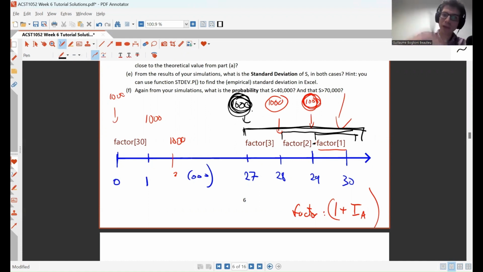We work our way backwards because the last one is the more complex one that I need to multiply by the whole 30 accumulation factors. Okay, hope that makes sense. Now let's just do that in R.